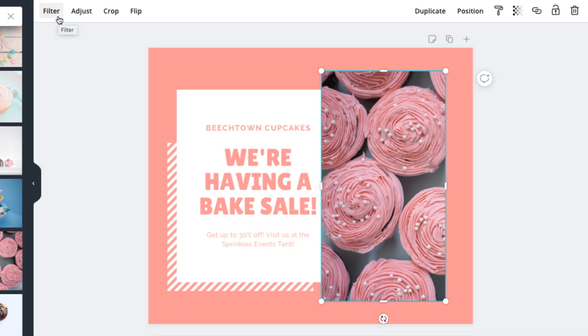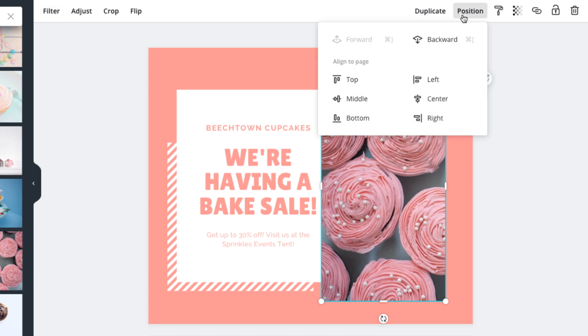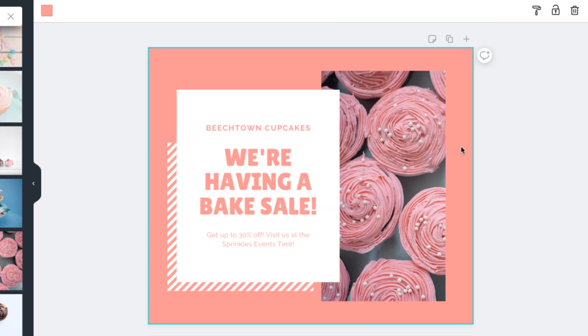I notice that the photo is now in front of the white rectangle. I'd like to move it behind. We can fix that by going up to Position on the menu bar. Clicking backward will move the photo behind the white rectangle. This is looking good. Now it's time to change the text.